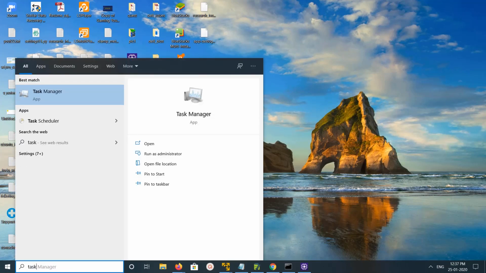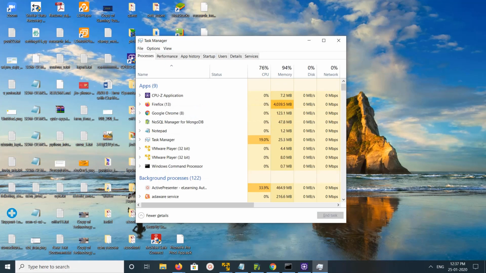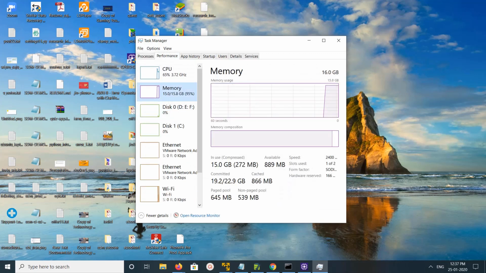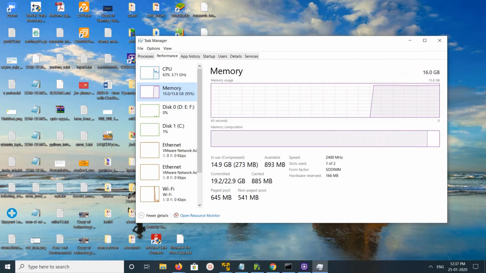So open Task Manager and then go to Performance and click on Memory. So here you can see the size of the RAM and the speed, and the form factor also you can see here. But from this information, we cannot find out whether our RAM is DDR3 or DDR4. For that, we need to install a separate software.